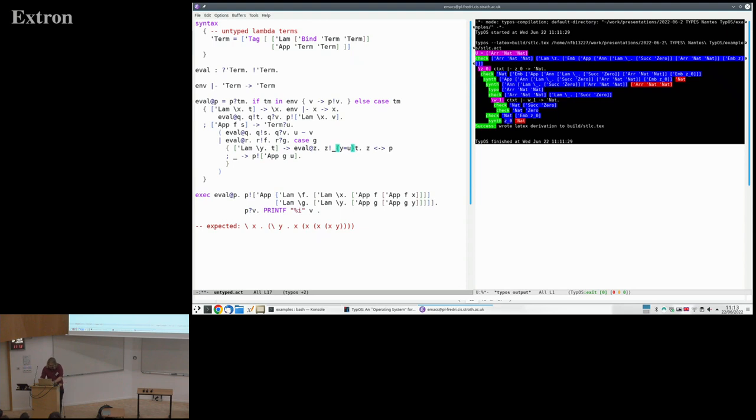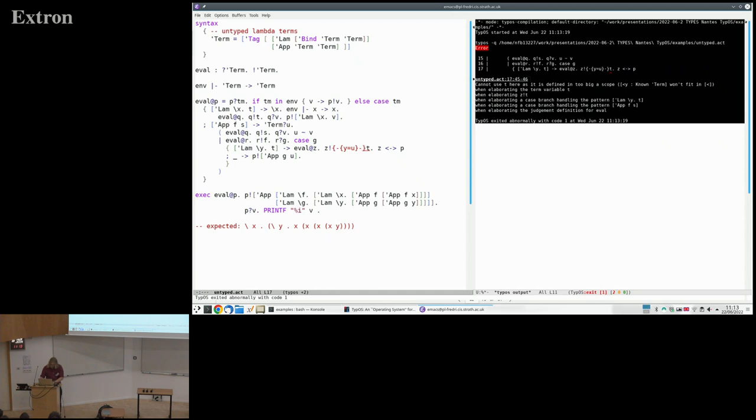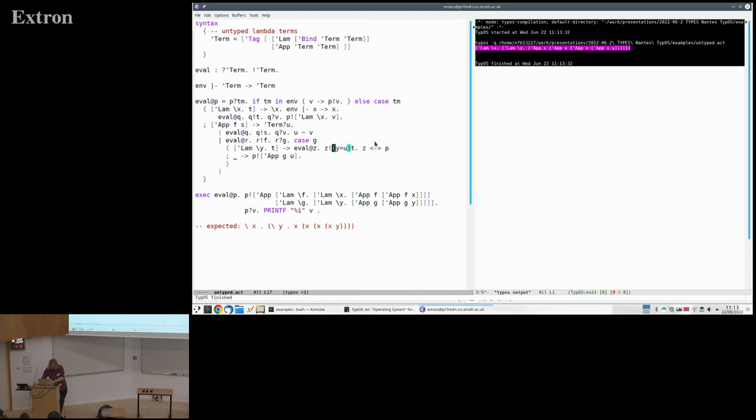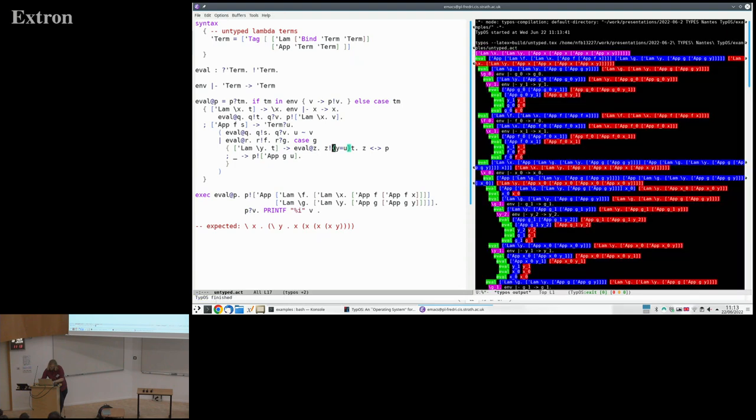And if we forget to do that, so if I don't do that substitution, then TypOs is going to tell me off that the scopes are not right. So this is really helpful for actually getting this right, because it's easy to forget these things otherwise. Okay, if I do that, and if I generate the trace again, okay, so that's the ASCII version of the trace, but I could also look at the tex version.